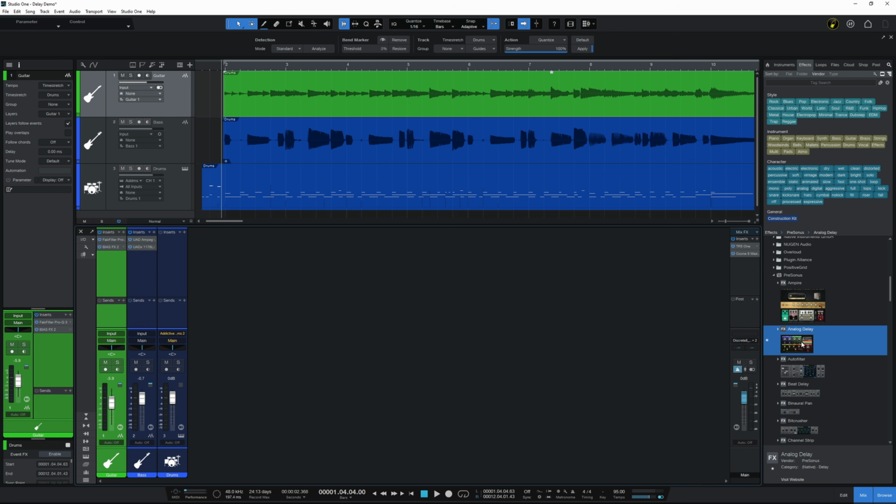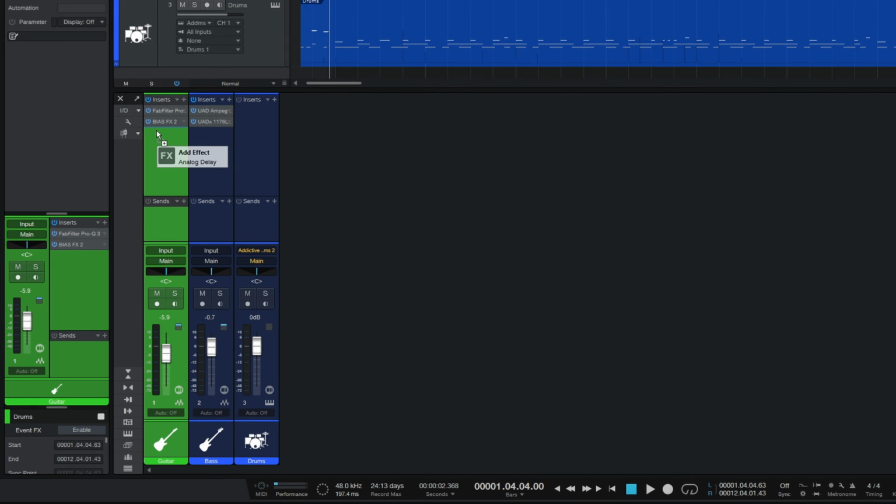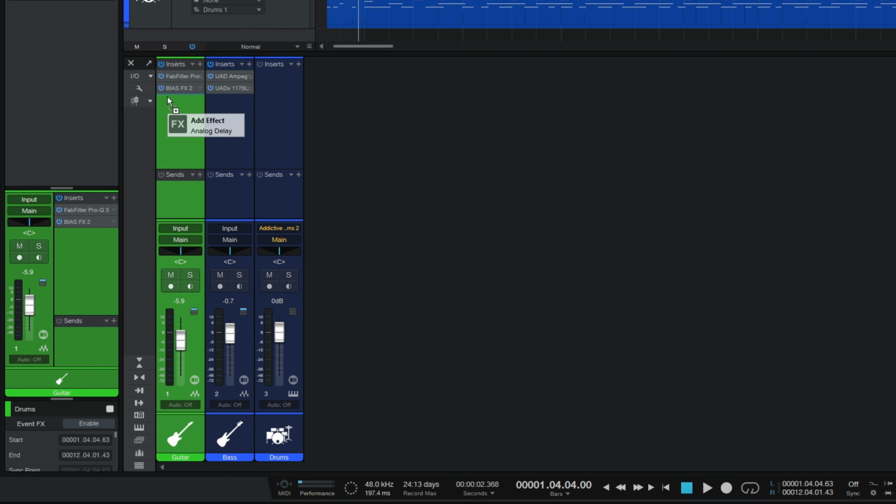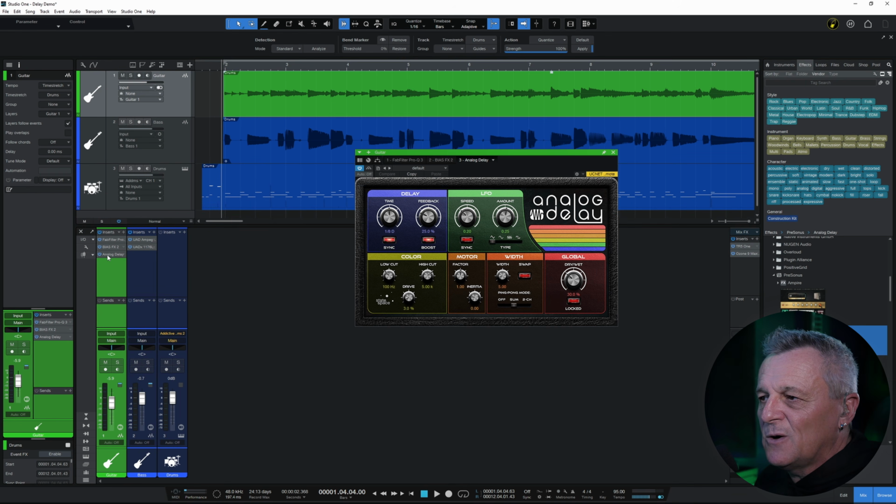First of all, you could grab it and drag it across to the insert section of the channel where you want to apply it. I'll just drop it there as an insert on that guitar. You can see the plugin appears, and let's just have a quick listen.